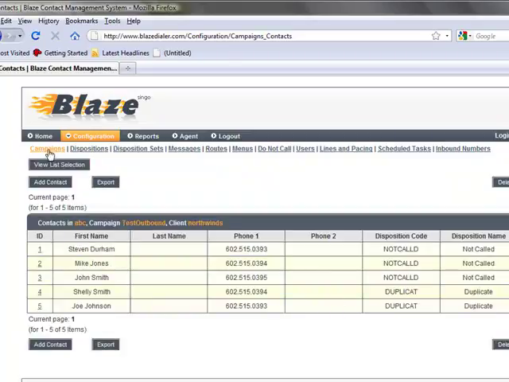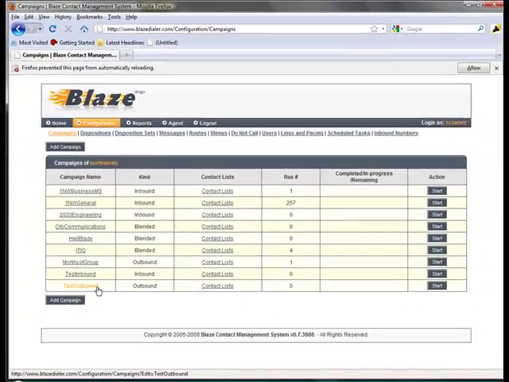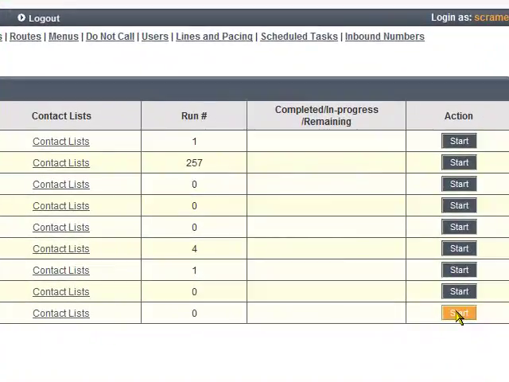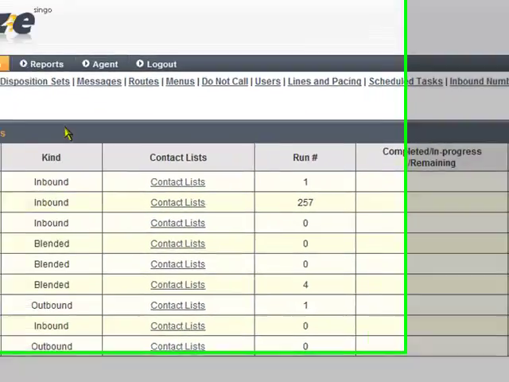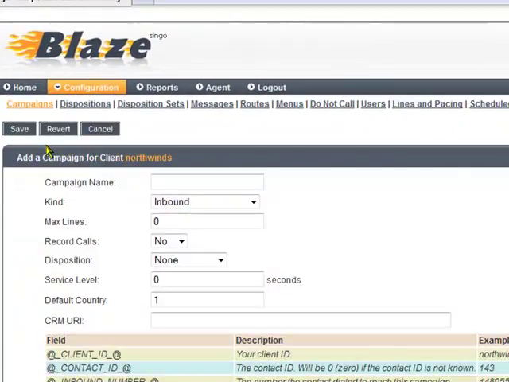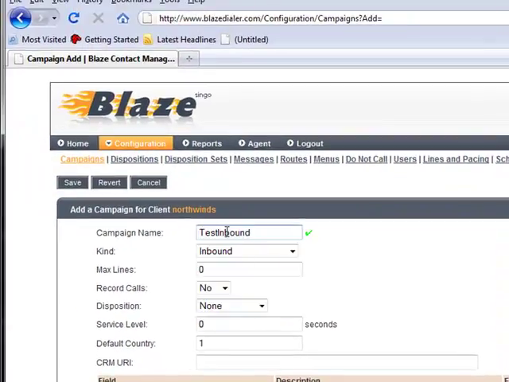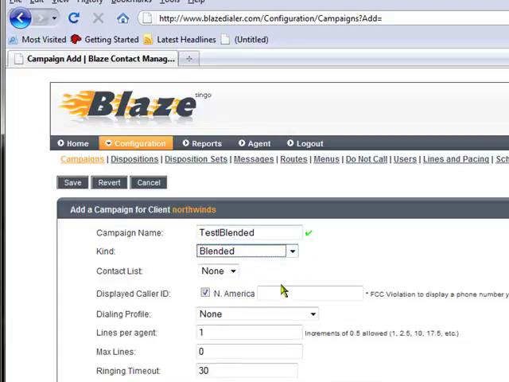Now we'd like to create a blended queue/campaign, which includes the attributes of both an inbound queue and an outbound campaign. We'll name it. Determine the kind, determine a contact list, which we'll load in a moment. Caller ID. Dialing profile based on standard time.